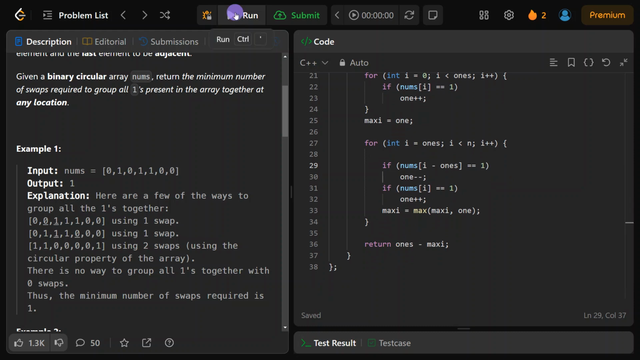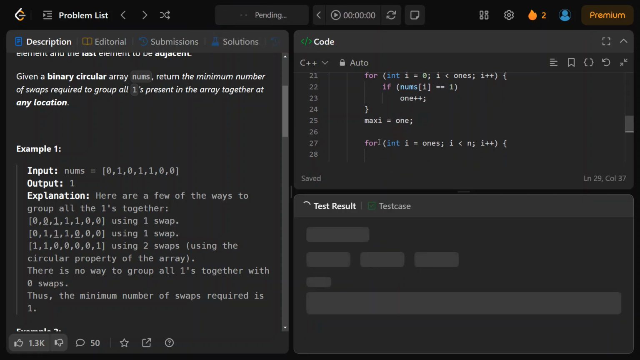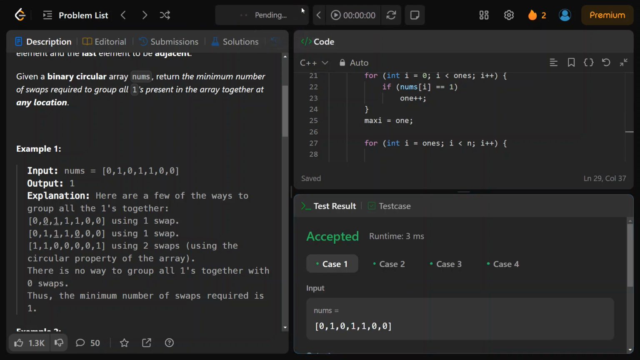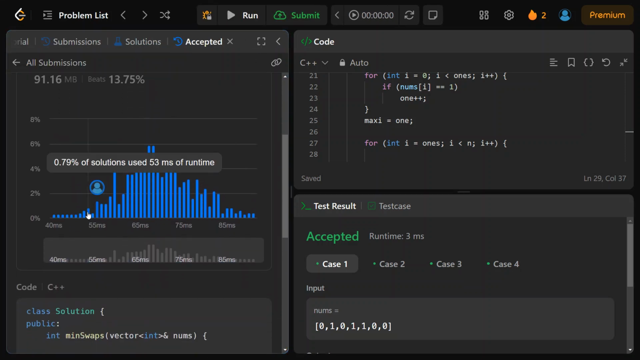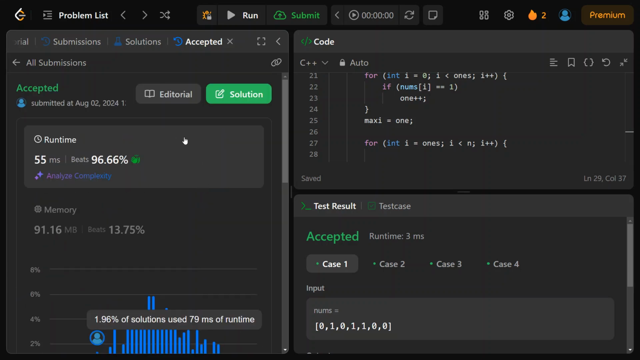And now let me run it first. Yes, it is doing fine. And now if I submit it, yes, it is accepted. Okay, so hope you have understood the solution.